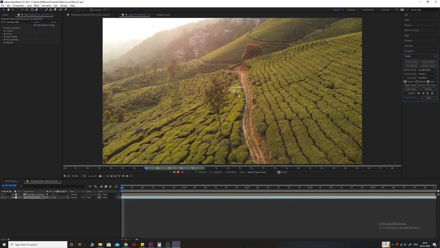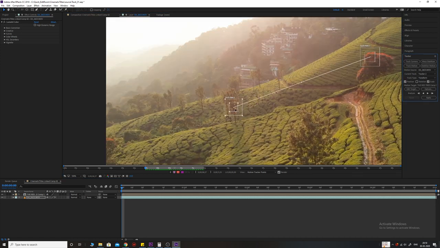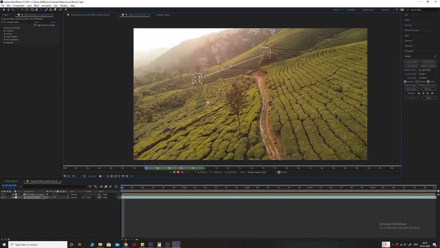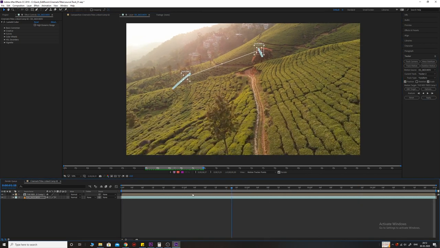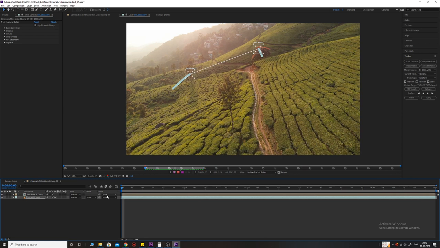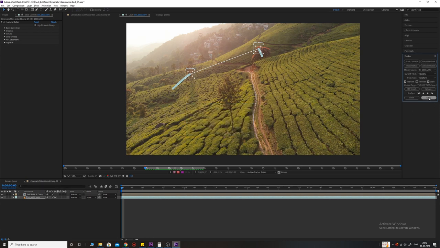There will be 2 track points which will appear on the screen. One I will place just above the red tree, and the next tracker I will put on some other tree which is on the same plane and same depth, and then I'll hit analyze forward. Once the analyze is done, we will select edit target and we will select the text layer, which is the red tree comp 1, and then hit OK.